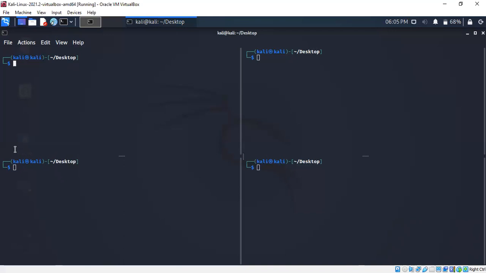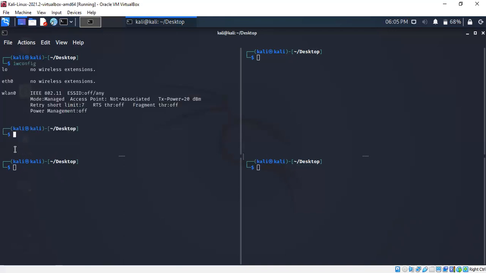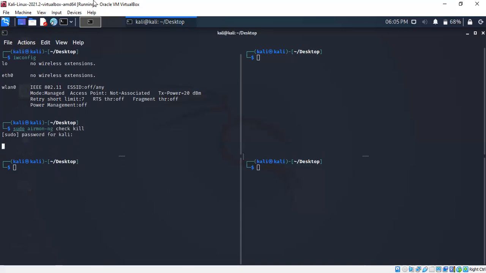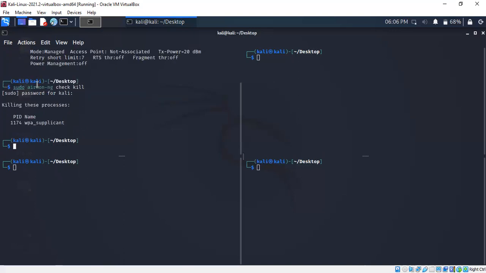To check if you are in monitor mode, you use the command iwconfig. From here, it says the mode is managed, so you have to change to monitor mode. Before we change to monitor mode, we have to kill all processes. So we use sudo airmon-ng check kill. Then you enter your Kali password. It kills all the processes that would hinder our progress.